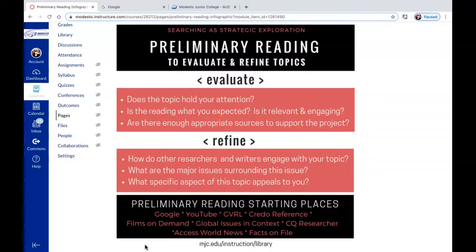As promised, I'm going to give you a little how-to instructional video about preliminary reading. This is the graphic I've included in the module, and it pretty clearly lets you know why we're going to be doing this activity. Now that you have a topic or maybe a couple of topics you're thinking about exploring for the literature review, it's time to develop those topics.